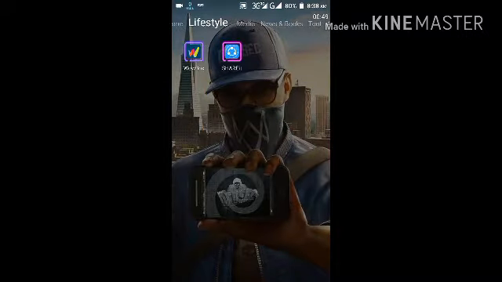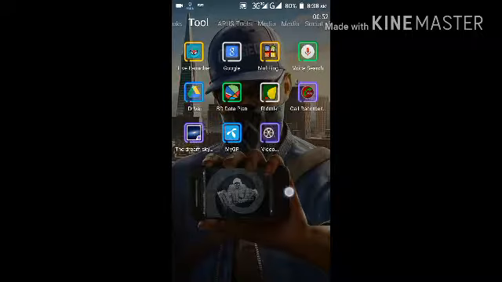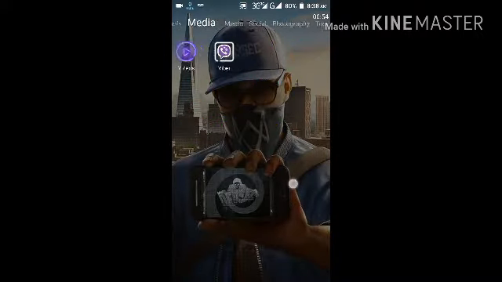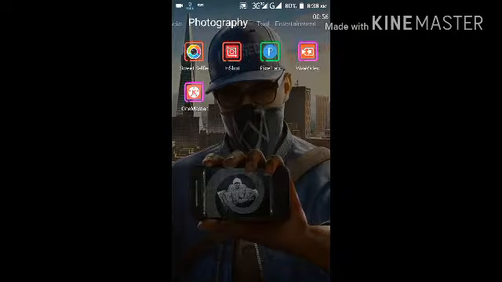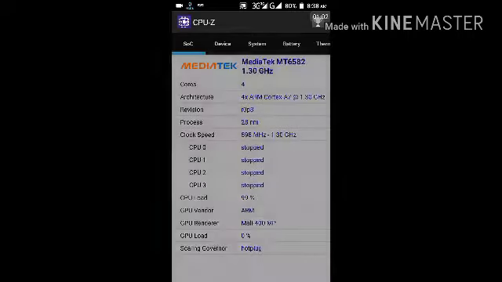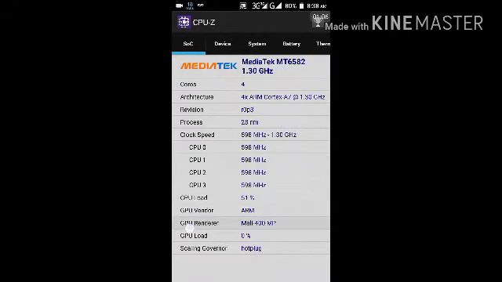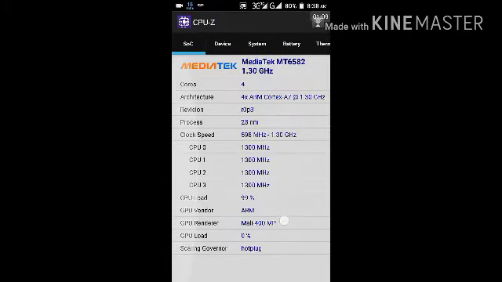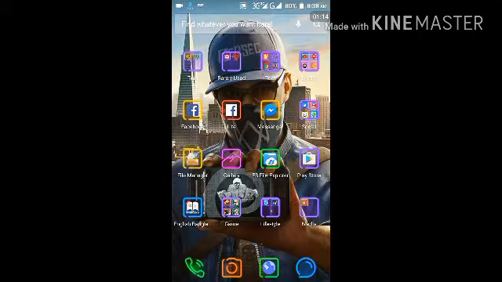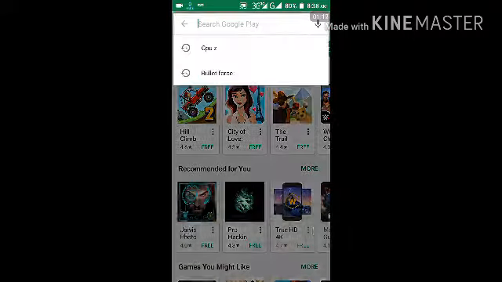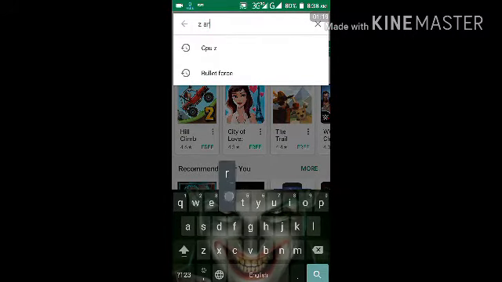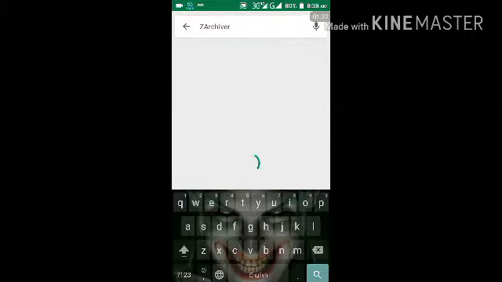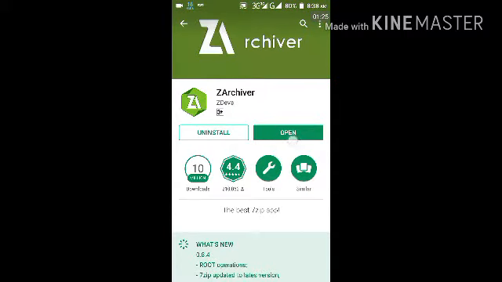I downloaded it before. Open it, then check here GPU renderer. Mine is mainly 400 MB. So check here, then download from Play Store JRC 4. Yeah, download JRC 4.